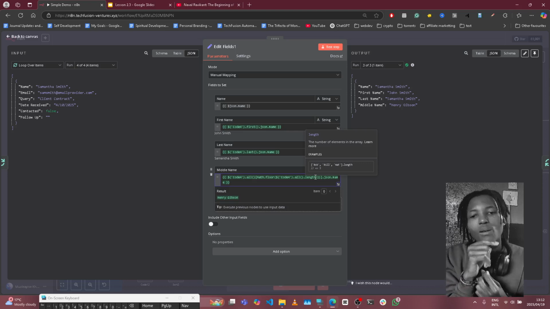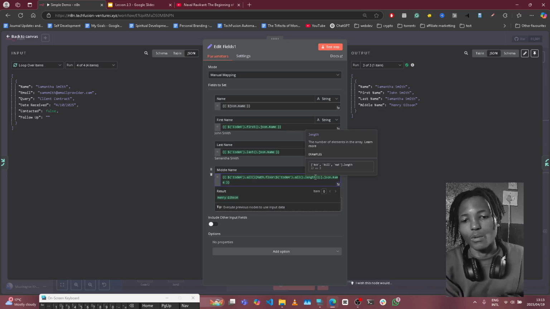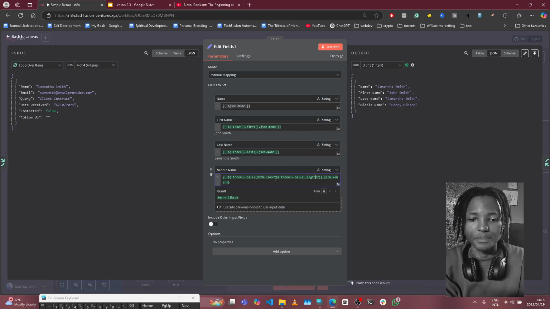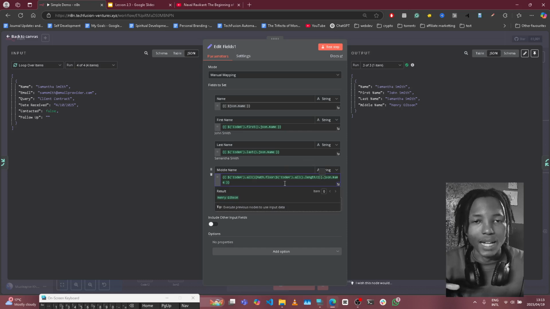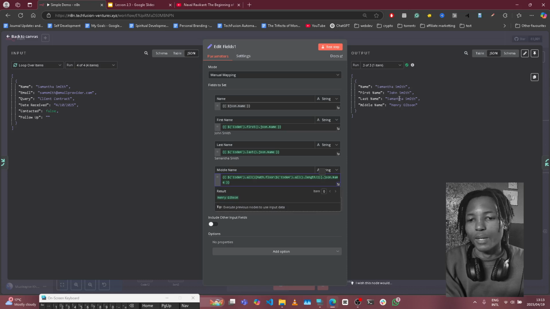Remember, since our list has three items in it, we're going to get a length of three, not two, because two is the highest index for any elements in there, since arrays start counting from zero. So it's 0, 1, 2, but there are three items in there. So we're going to get three. Now let's calculate what's actually happening here. This is going to return 3. 3 divided by 2 is 1.5, but we're rounding down with math.floor, so that's going to be 1. And then .all at index 1 is going to give us the middle item being outputted by the code node. And that's why we're getting Henry Gibson here for the middle name.